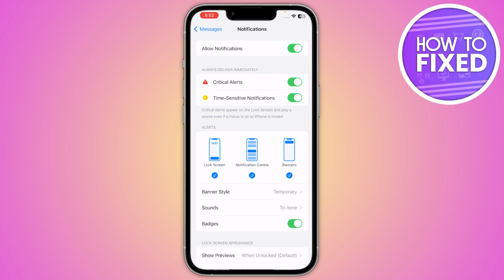Once you go in, you have to go into the incoming calls, and you have the option to choose between the banner and the full screen. With the banner, it only appears at the top for incoming calls, and for full screen, it shows on the full screen. So what you have to do is simply choose between the banner and the full screen.